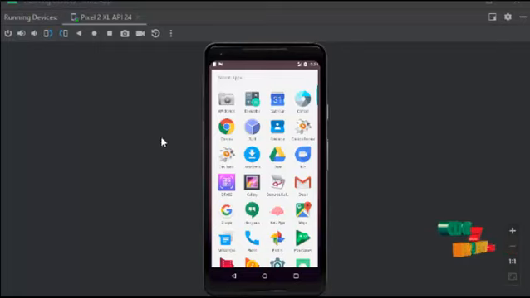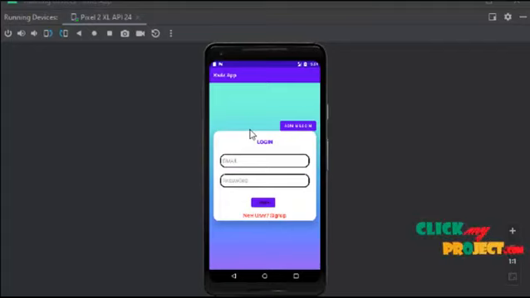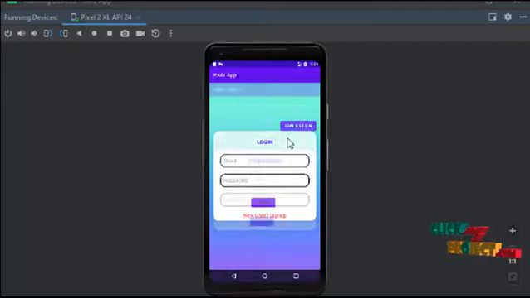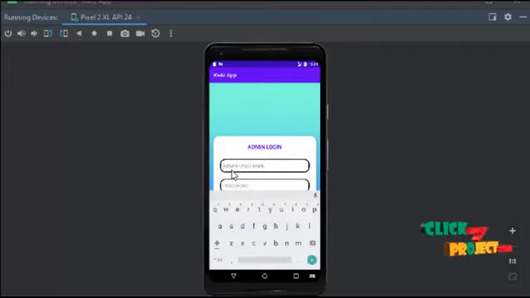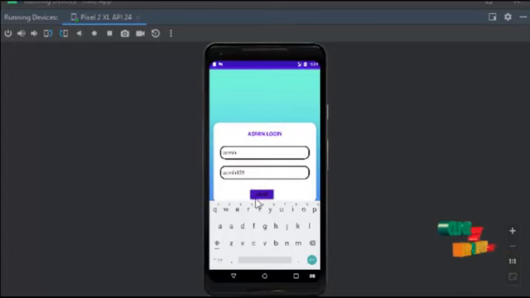In this quiz program, first of all we open the quiz app. This is the user login, and first we go to the admin login. In this admin login, click the admin login button. The username and password are defaults for the admin. Username is admin, password is admin123, and press login.